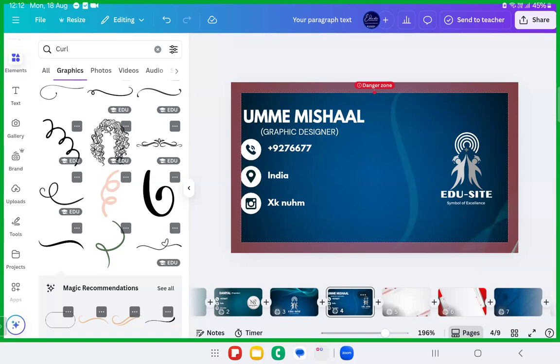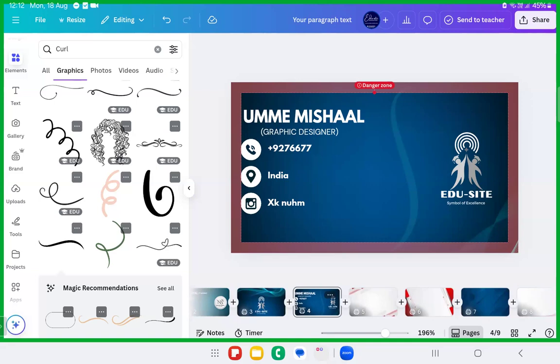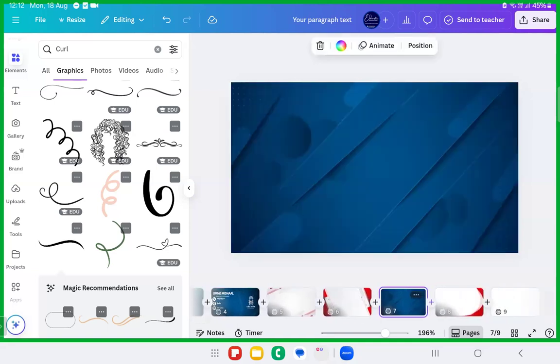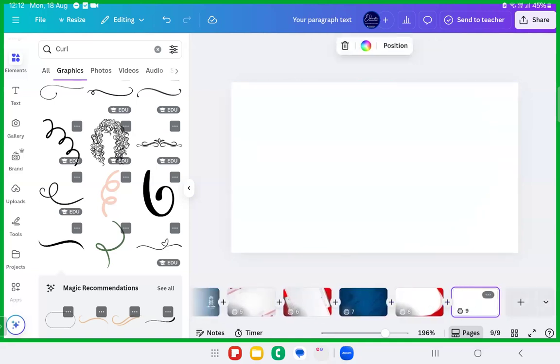Fine. Okay. So you have some more stuff, like you can add the neon thing. You can add so many beautiful aspects to this and much more. Okay. In this also you can create the business card. Okay. So this is one way.